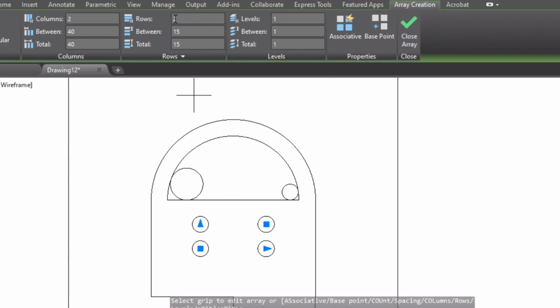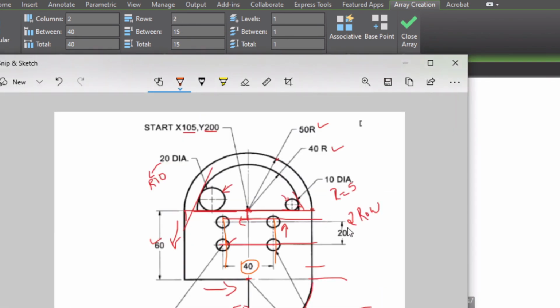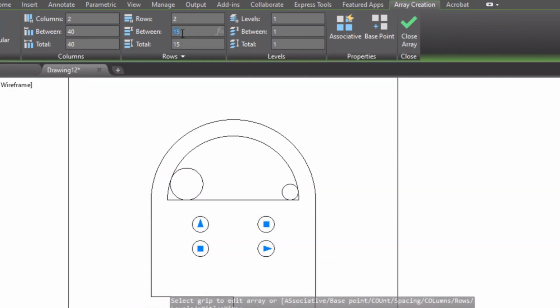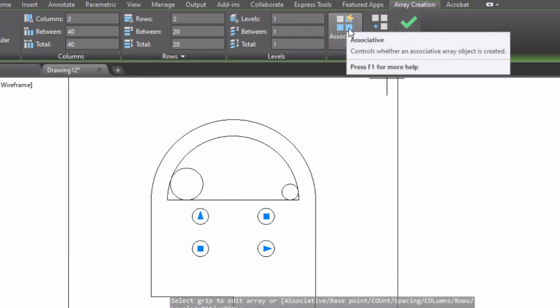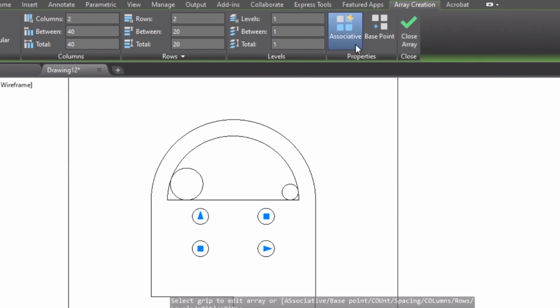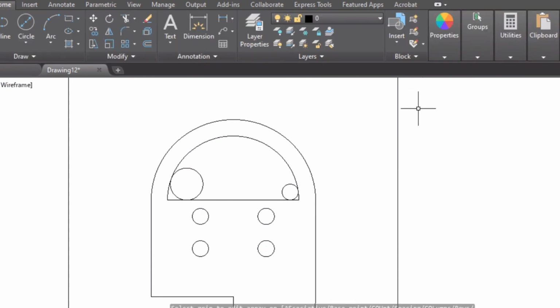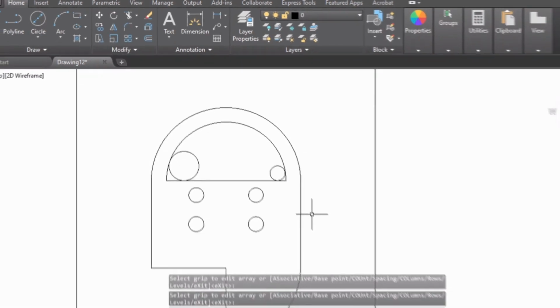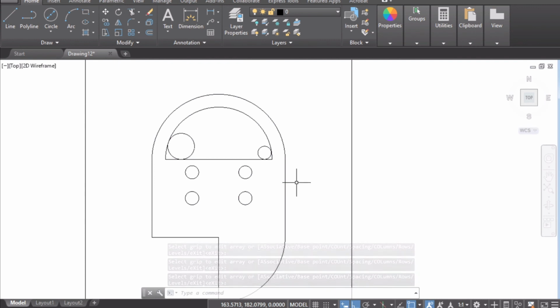Now what about the distance between rows? The distance between rows is nothing but 20. I'm going to put 20 here. Enter. Now it adjusts as per our requirement. Then you can close your array. And if you want to edit each and every element of your pattern separately, better uncheck this option, associative, so that you can edit one by one, and close the array. Once you finish, that's it. Within one click, you can make your sketch. That's the advantage of rectangular array.